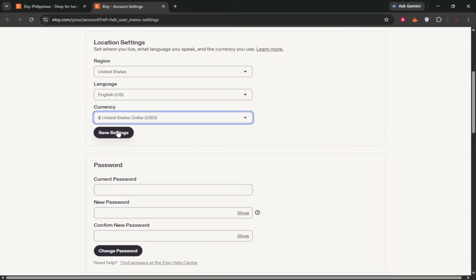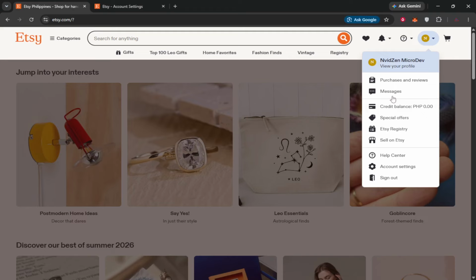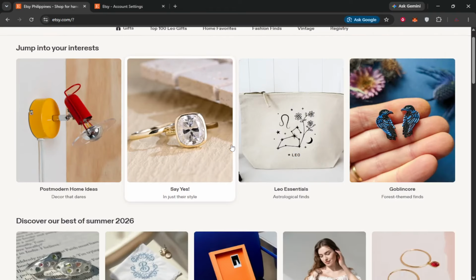A few things to keep in mind. Changing your region affects which items Etsy highlights and which products are shown as shipping to your area. However, you can still browse all listings worldwide. This flexibility ensures that you don't miss out on unique items available in other regions.